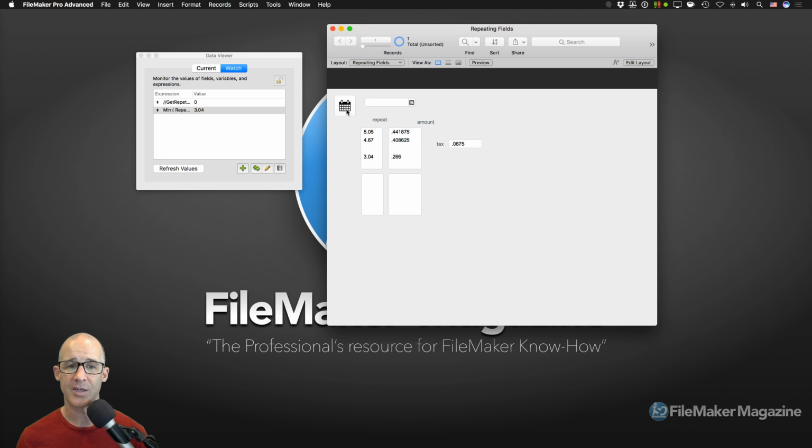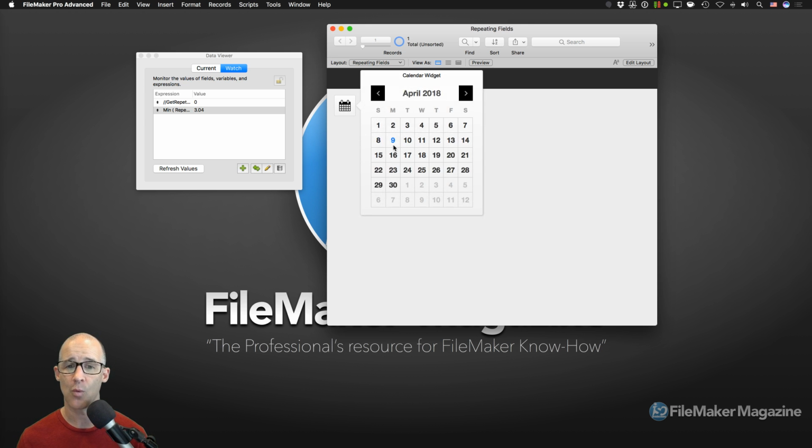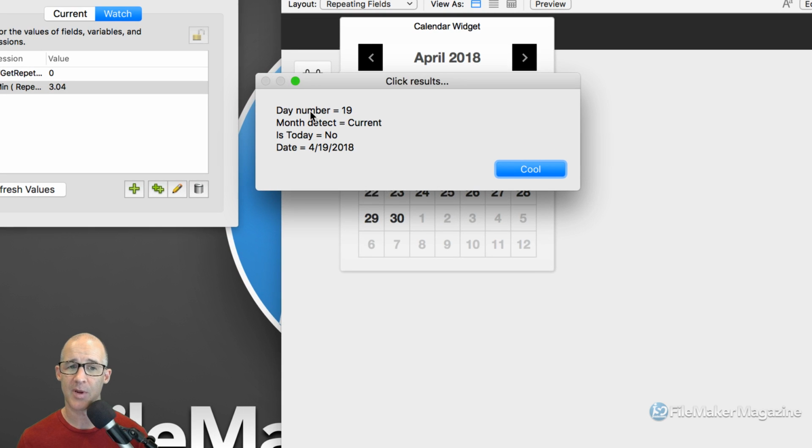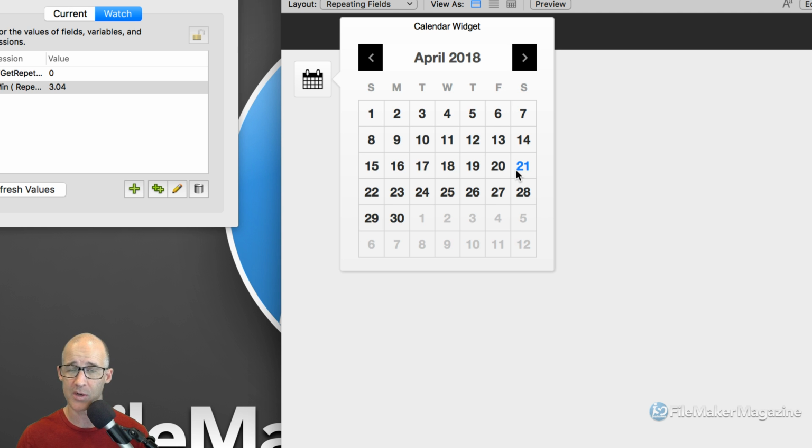You'll be able to actually use a single script so that when you click any one day, as I click here, you can see what it tells me. The day number is 19th. The month that I detect is the current month. Is it today? No, it's not. What is the date, the ultimate date that you clicked? It's 4/19/2018.